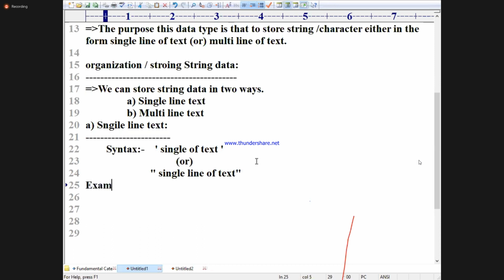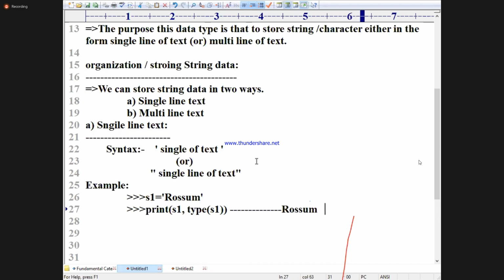Example I take: S1 is equal to, in single quotes, you write first, row sum. Print S1. Directly I will write S1 comma type of S1. I am printing both of them at a time. So I will get the answer: the row sum value will come, and you will get the type of it also.